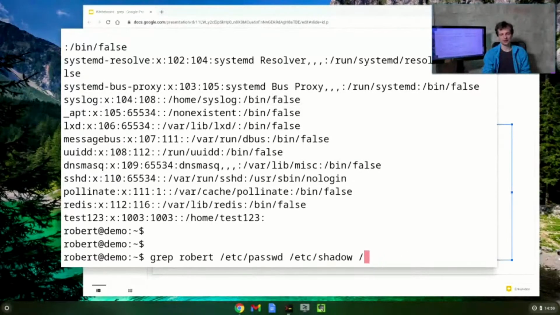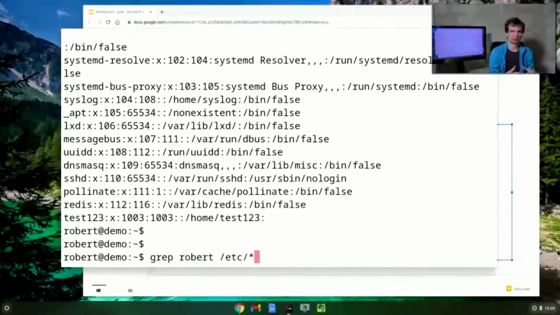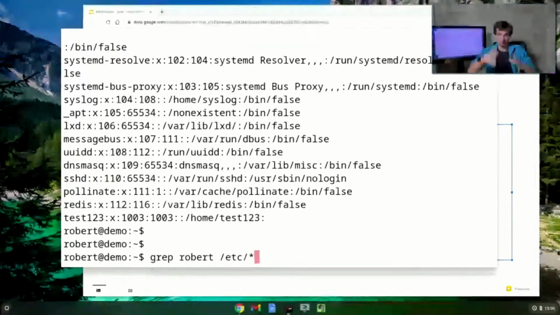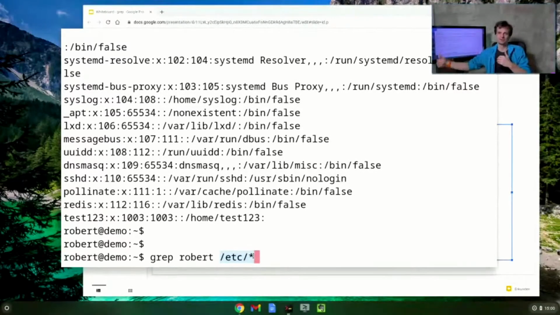Then I could simply use this pattern for matching all file names within the /etc directory. Keep in mind, or perhaps you know, that the shell substitutes this pattern with a list of all matching file names.